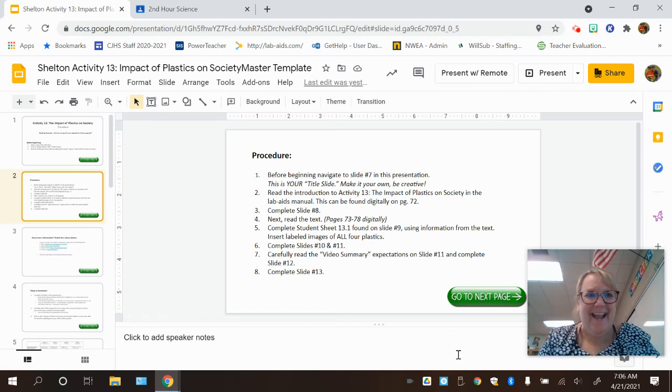It's Wednesday. Today we are going to continue working on activity 13, the impact of plastics on society. As you know, yesterday I had stated that I had hoped that you would get up to completing student sheet 13.1 on slide number 9 and then inserting labeled images of all four plastics. What I want to start with today is showing you how you can take your copy of student sheet 13.1 and insert it back into the slide so that I can then see it and grade it.